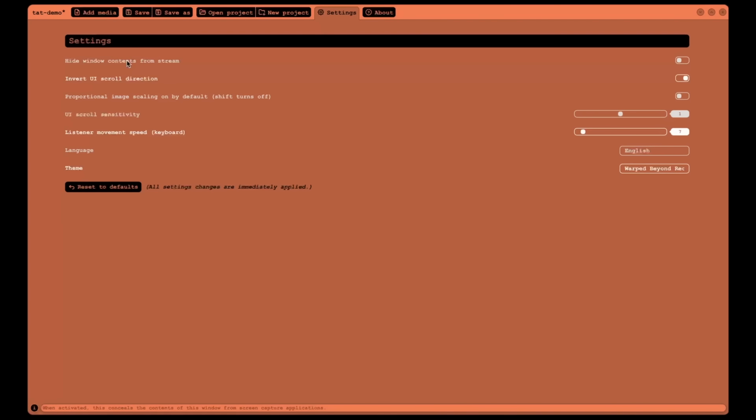Big surprise. Hide window contents from stream will just black out the contents of the TAT window if you are sharing your screen. This can be helpful if you're playing remote sessions over Discord or whatever. If you want to stream the music to your players and you want to show them pictures of monsters and stuff, this will prevent them from seeing what's actually in TAT. And there you go. That's what it looks like.